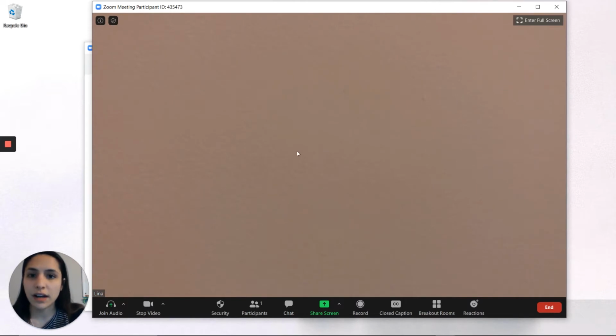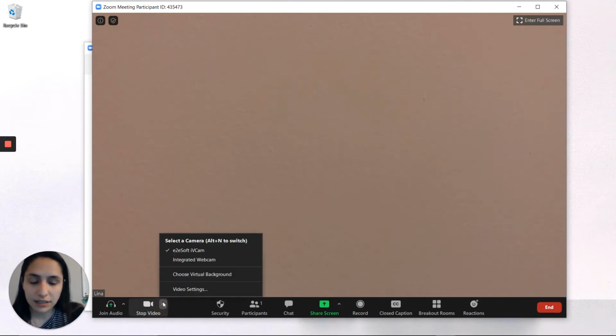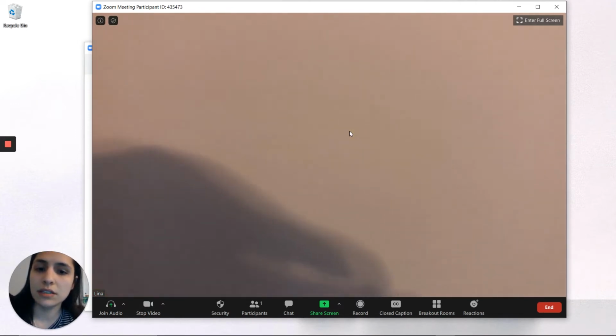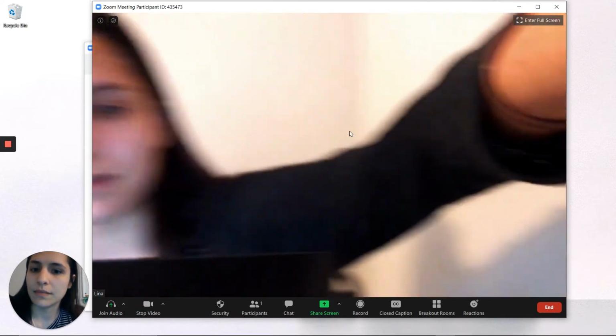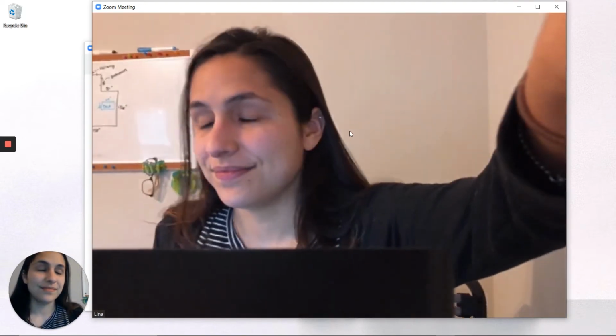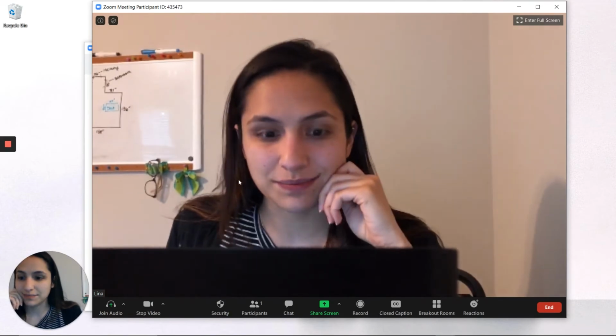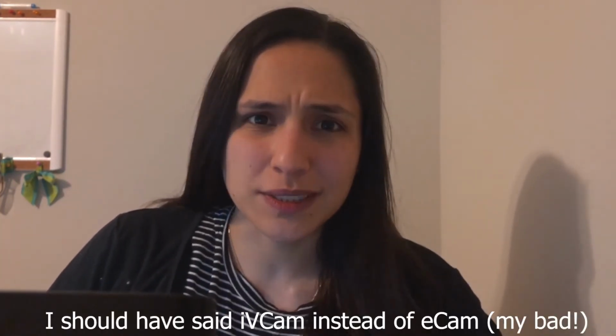Okay, so I have iVCam pointed at my wall at the moment. I just wanted to show you what this would look like from within Zoom. So it's going to be exactly the same as picking your webcam, but instead of picking integrated webcam, you're going to choose the E2E Soft iVCam. And if I turn this around, you can see it is in fact working just fine. All right. And this is what it looks like. My apologies, the lighting definitely changed. That's not due to iVCam, that's due to the fact that I forgot to record this part and now it's dark.